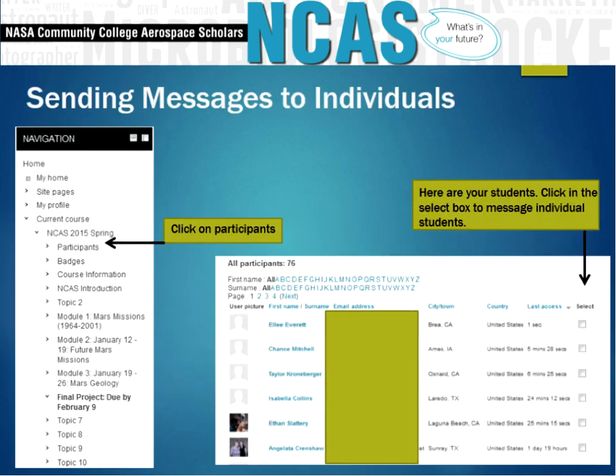All right. So now we're going to go over the behind the scenes, and if you are able to get in Moodle and you want to practice while I'm showing you, you can also do that. Once you log in, you'll see a navigation toolbar on the left side. I'm going to show you how to send messages to individual students, and then I'll show you how to send messages to your entire group.